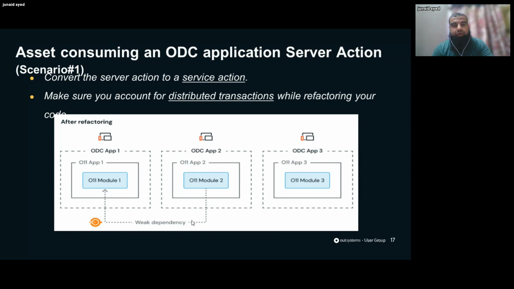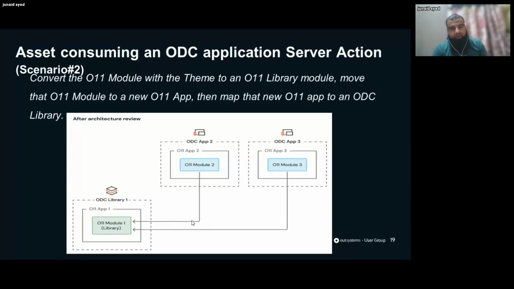So here, when the server action is not containing the business logic, our system is suggesting that whichever application is containing this server action can now be mapped to a library. In the library, the applications can directly consume server actions from it. That is allowed in ODC. So applications can consume server actions from libraries, which is perfectly allowed. So this is what is suggested here.